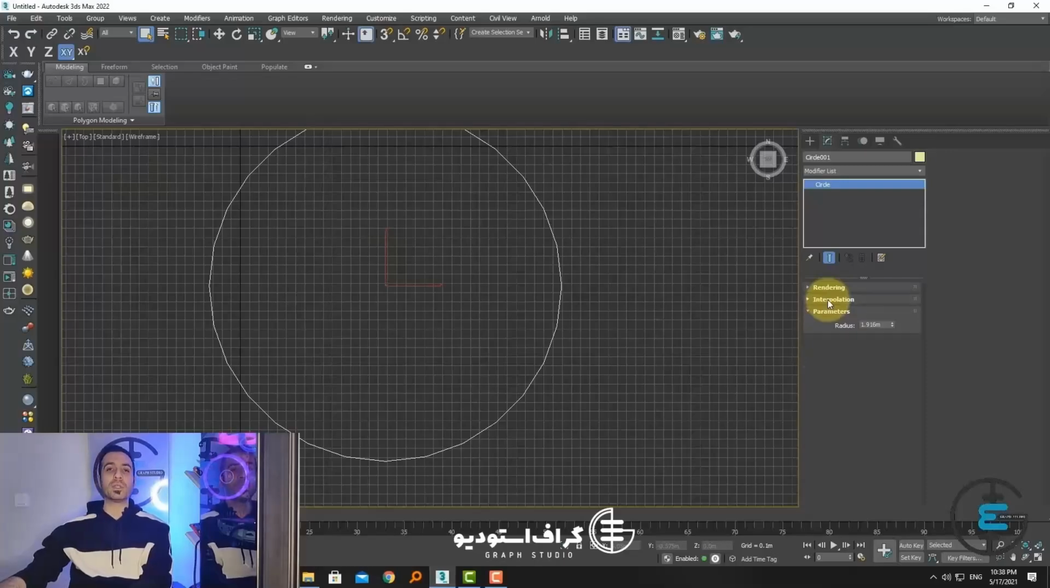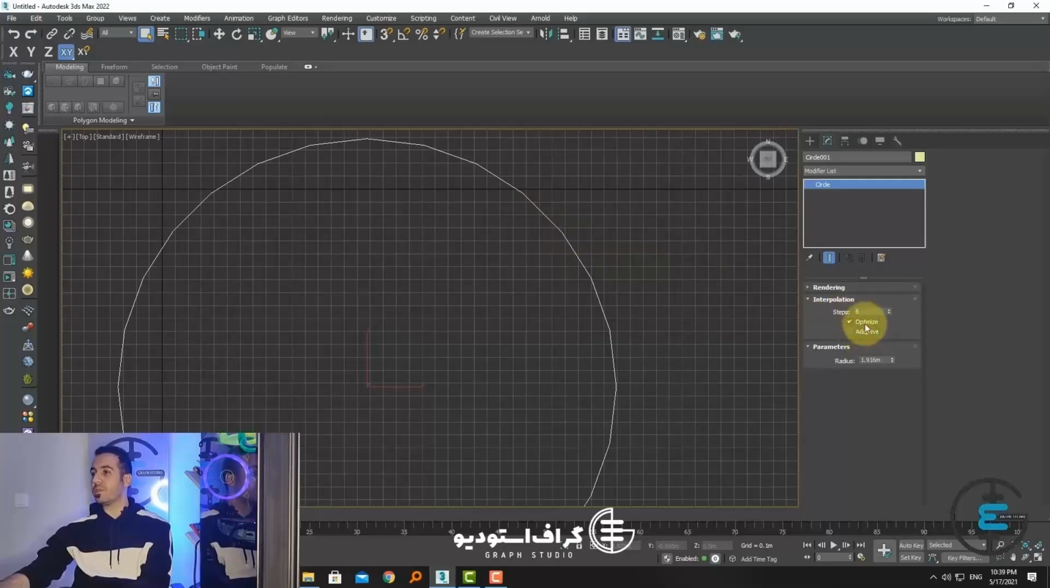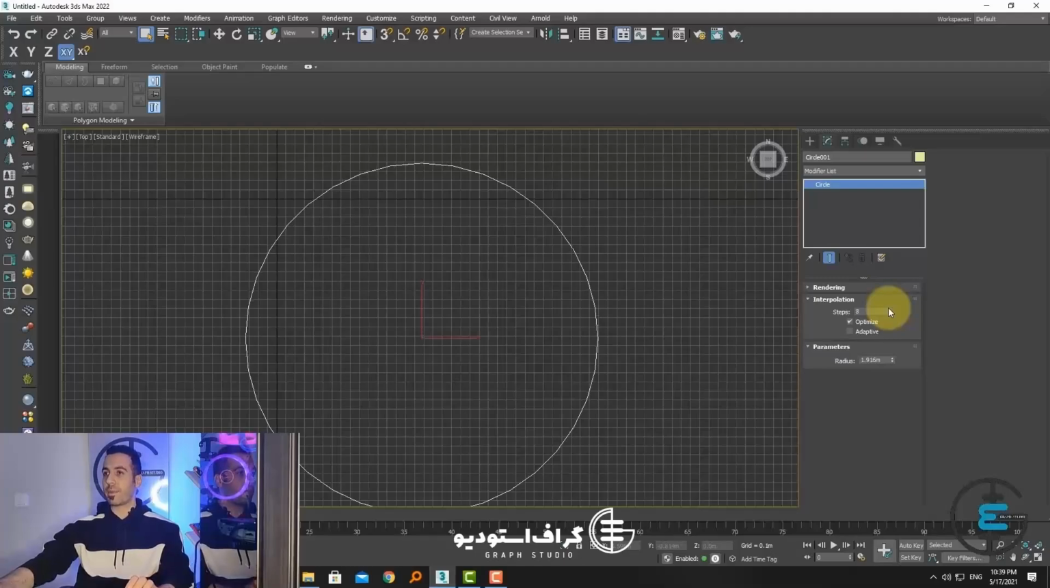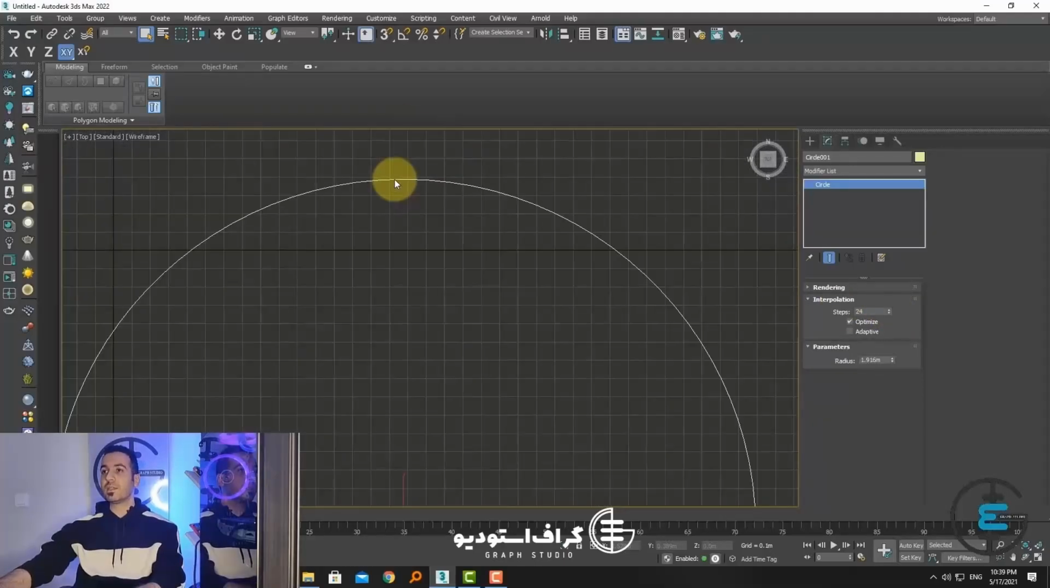Well guys, here I draw a circle. Well, you see now this circle of ours is excellent from afar. Now it has no problems, but when we get close to it, we see that it has been broken. That is, it does not have that smooth state of a circle, and it has a completely obvious break. In order to solve these problems, we have to come to the interpolation section and examine these options of ours.